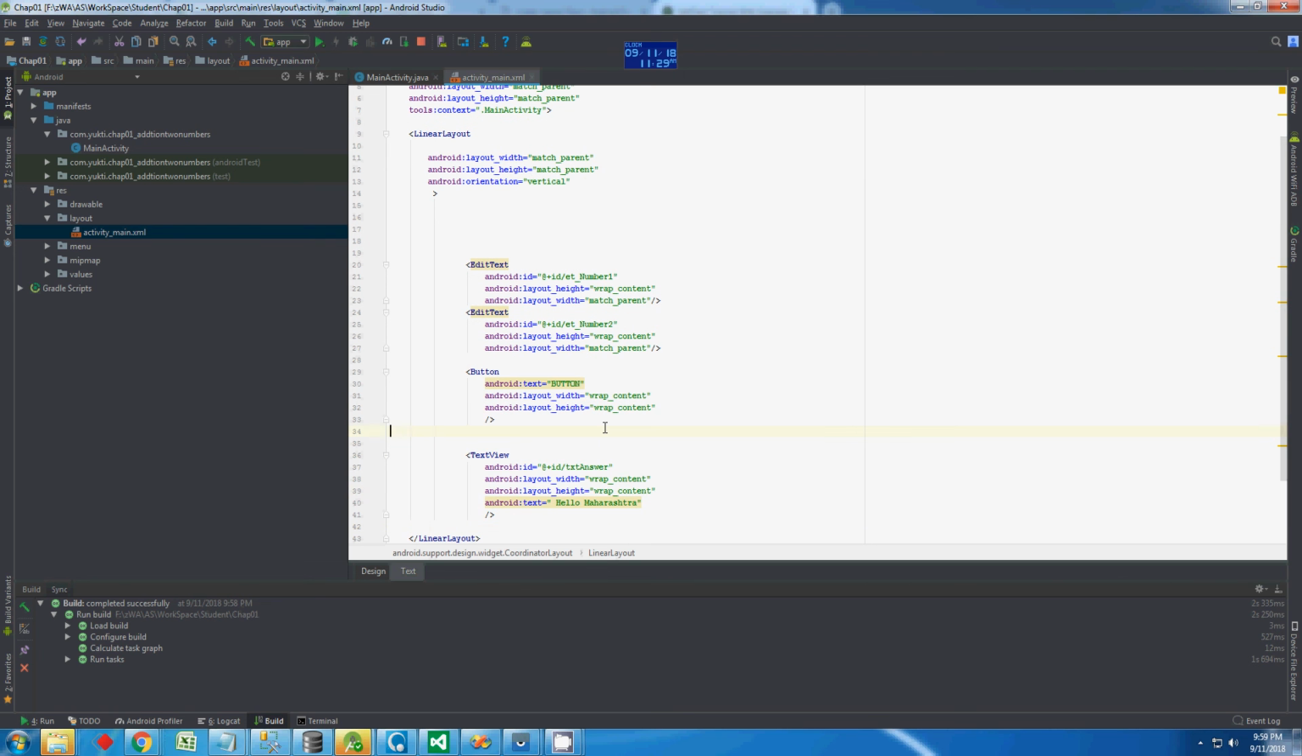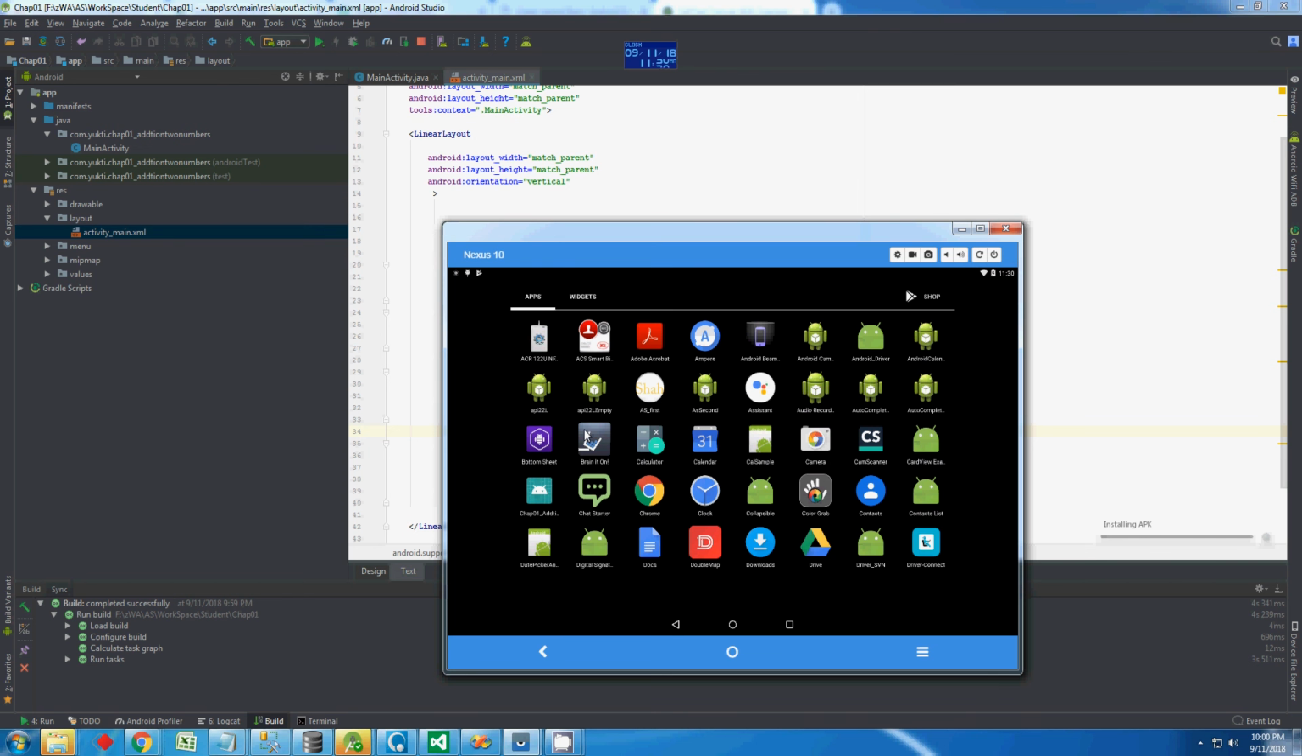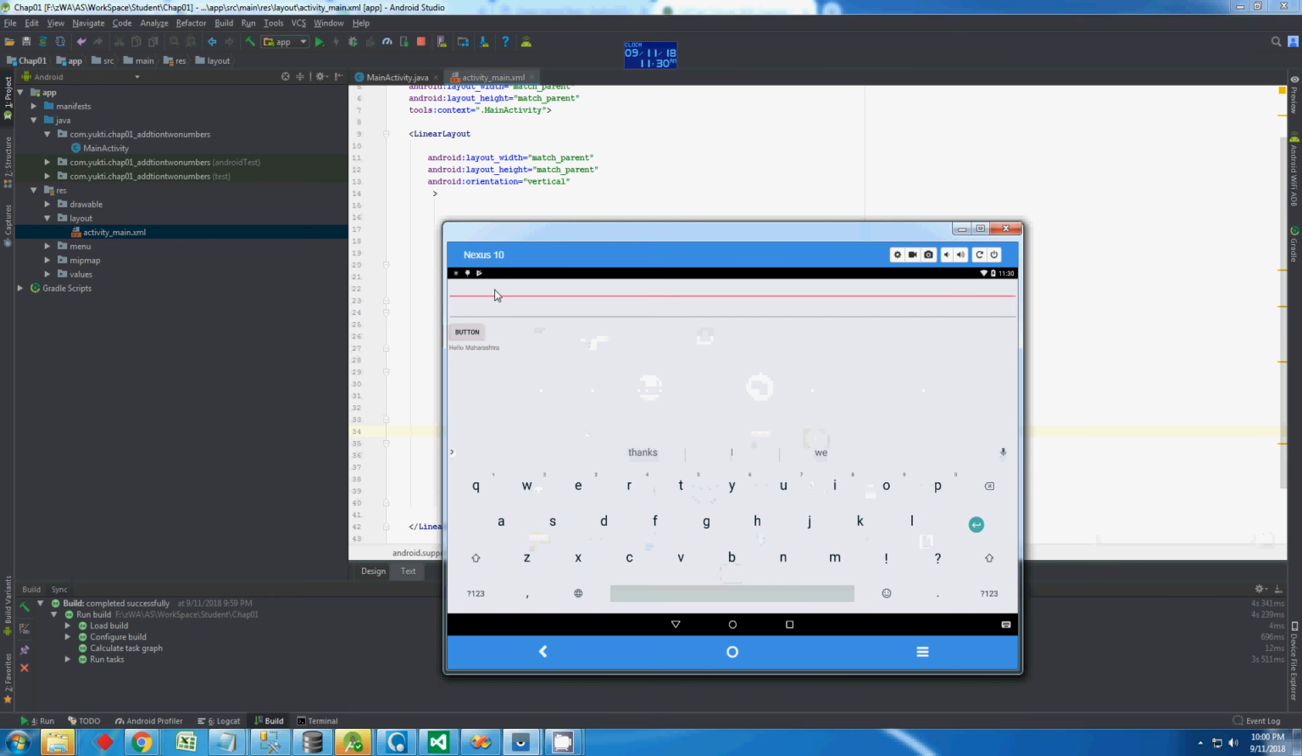Okay, now let's see how our design is placed on the device. It takes a few seconds because my machine is slow. Now I can type a number here, I can type a number here, I can click the button. Now you see hello Maharashtra is a place where I have to show the answer.